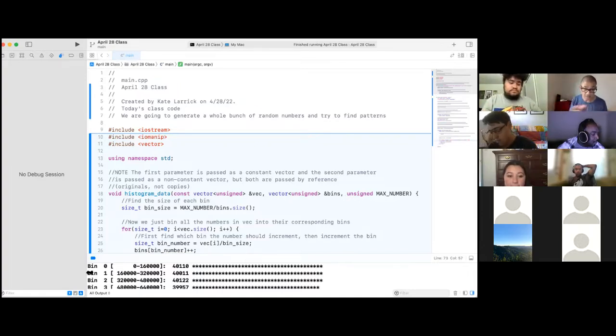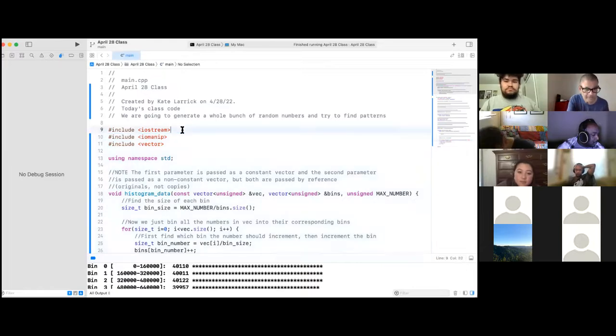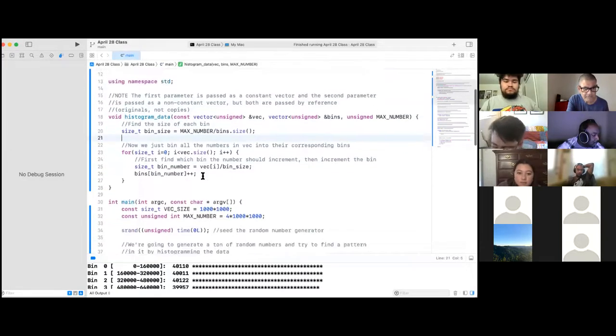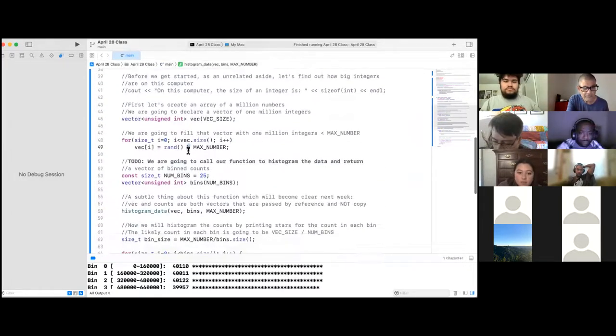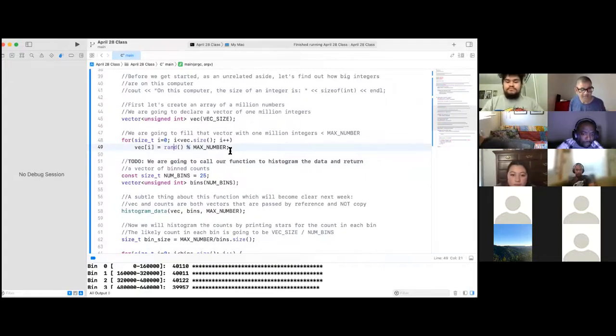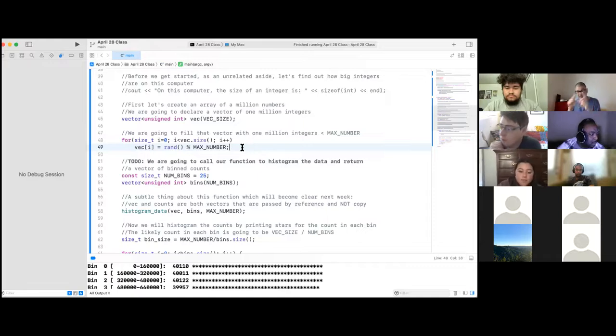So let's go back to the place where we generate the random numbers. There you go: rand percent max number. Here all we're going to do is add up 3 of those and divide by 3. Basically, each of our random numbers is going to be the average of 3 random numbers, meaning add all those 3 and divide by 3. That's what we're going to do.